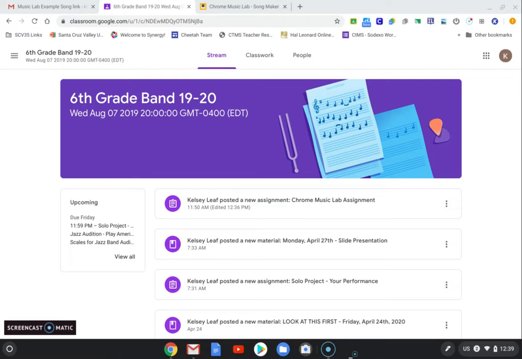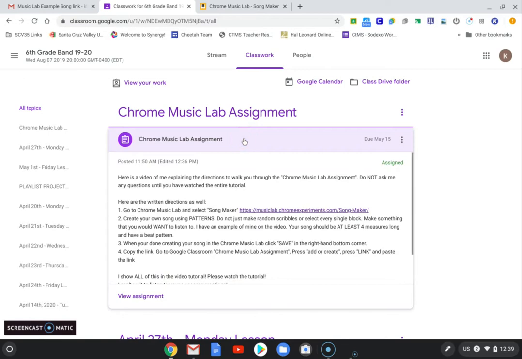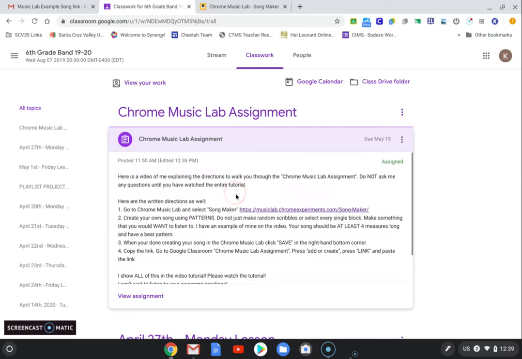So the first thing that we need to do is open up our Google Classroom and go to our Chrome Music Lab assignment. You can either find it on the stream or you can go to Classwork. To open up your assignment, you'll click on it and then you'll see that there is a link. You're going to click on that top link. The top link will bring you to the Chrome Music Lab.